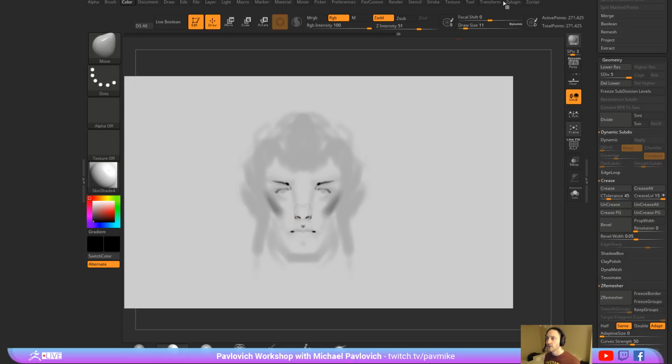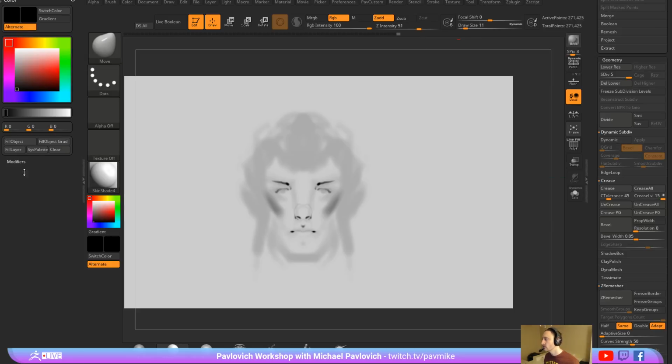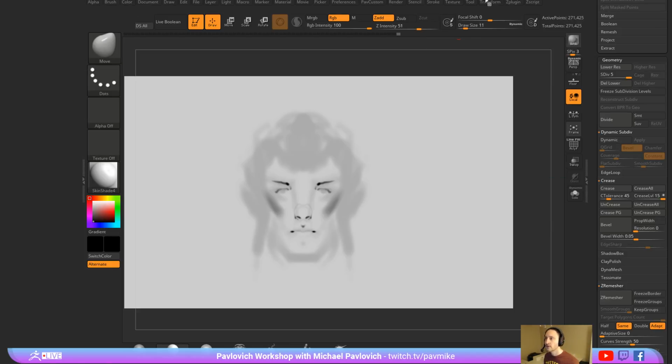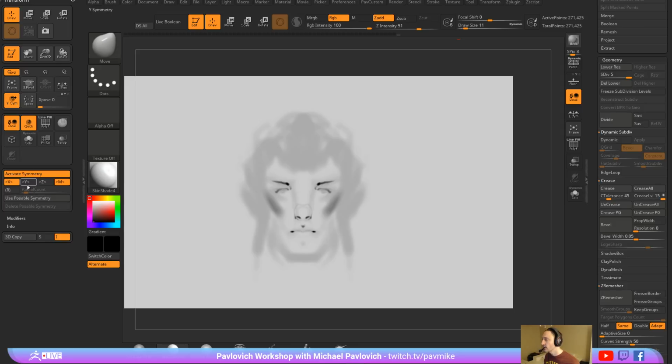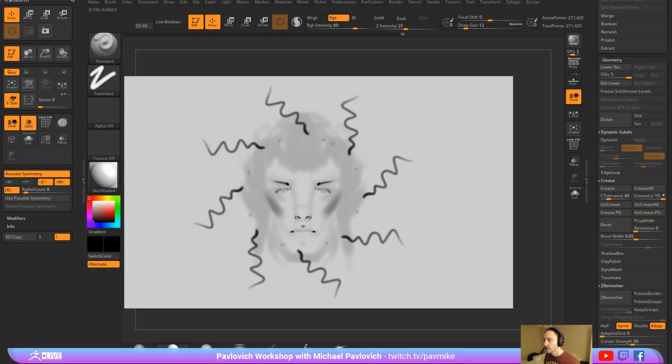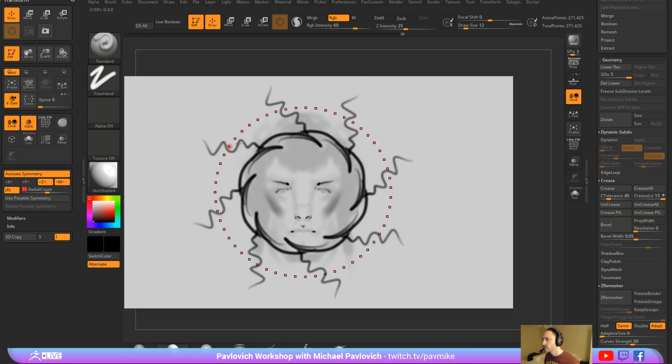And you can also do, like, there's my color menu. What's going on here? Let's activate symmetry in the Z, Y, yeah, Z count. So you can go through here. You can do radial symmetry and stuff like this.